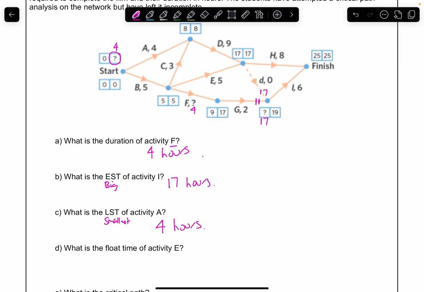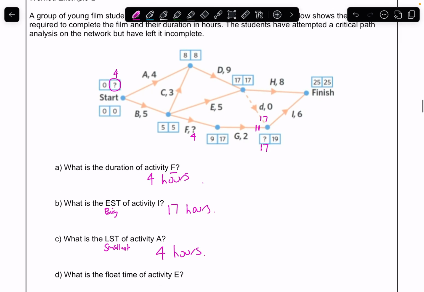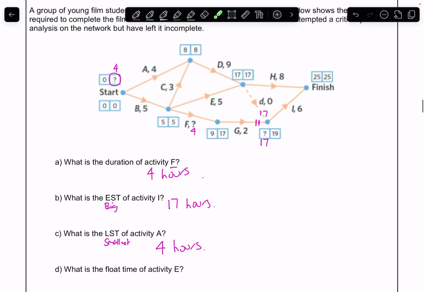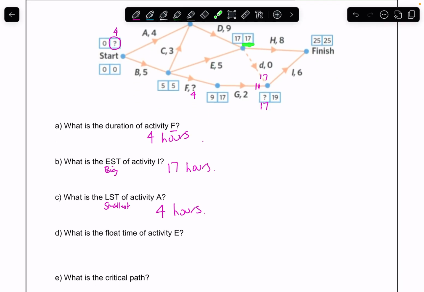And what is the float time of activity E? If we look at E, this is E here. What we want to look at is the earliest starting time of E, which is 5 hours. It takes 5 hours, and the latest starting time of H is 17 hours. So we would take our 17, take away our 5, take away our 5, and it would tell us that we've got a float time of 7 hours.